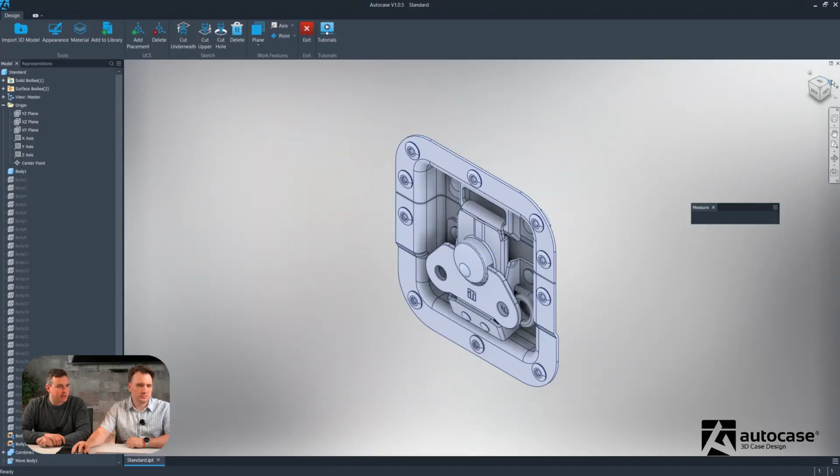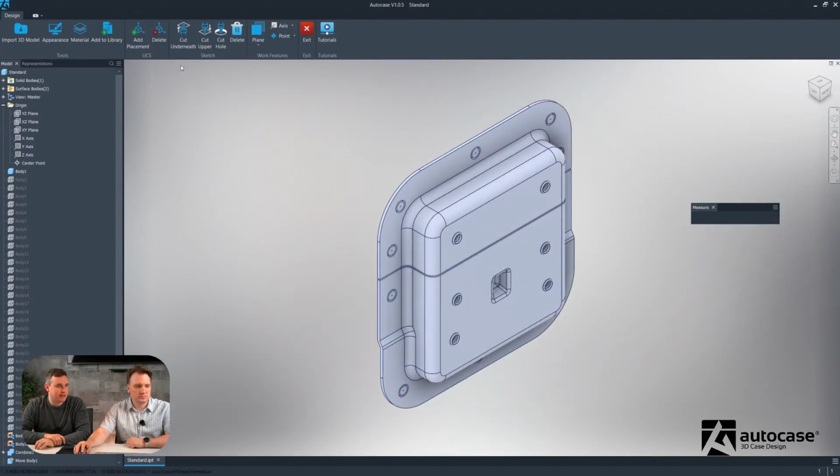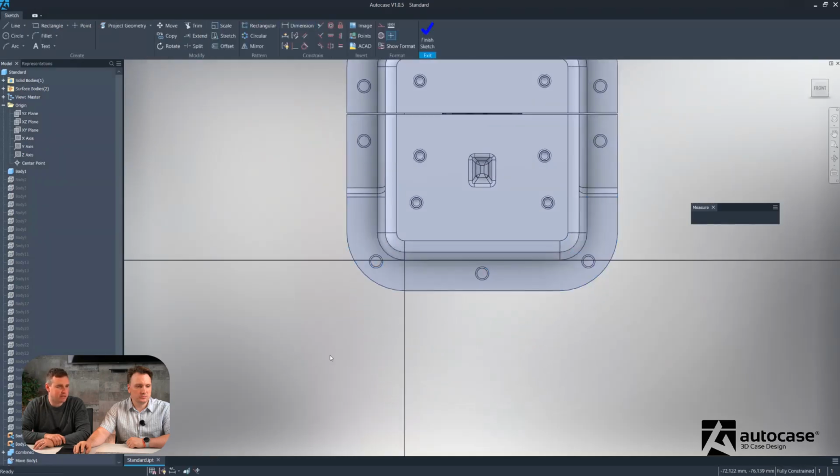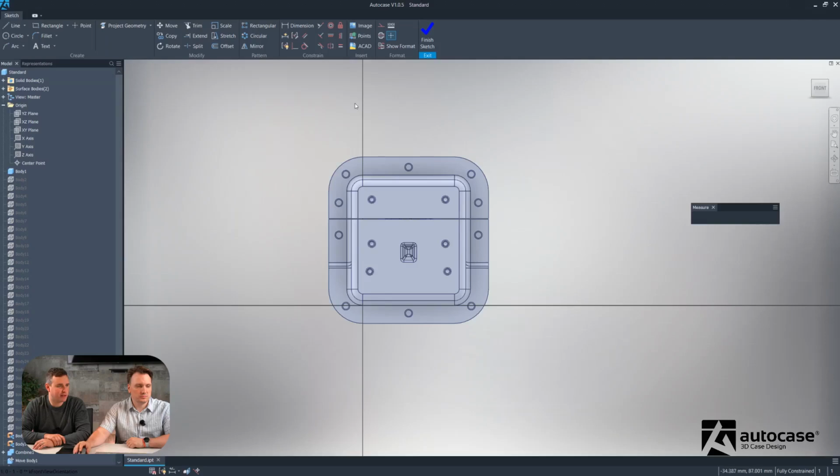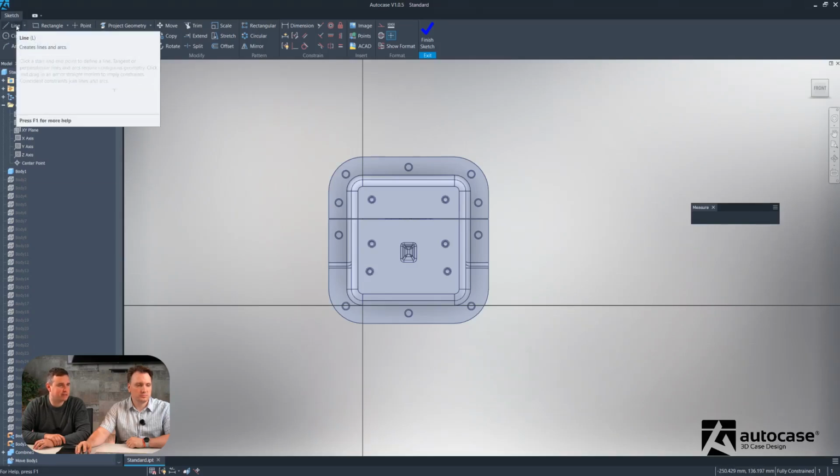So at this point, we need to create a sketch that is going to cut through the case. So we can do that by cut underneath, and then we select the face of the latch that will be essentially touching the case panel. So we've done that. That's now going to draw a sketch essentially connected to that face.